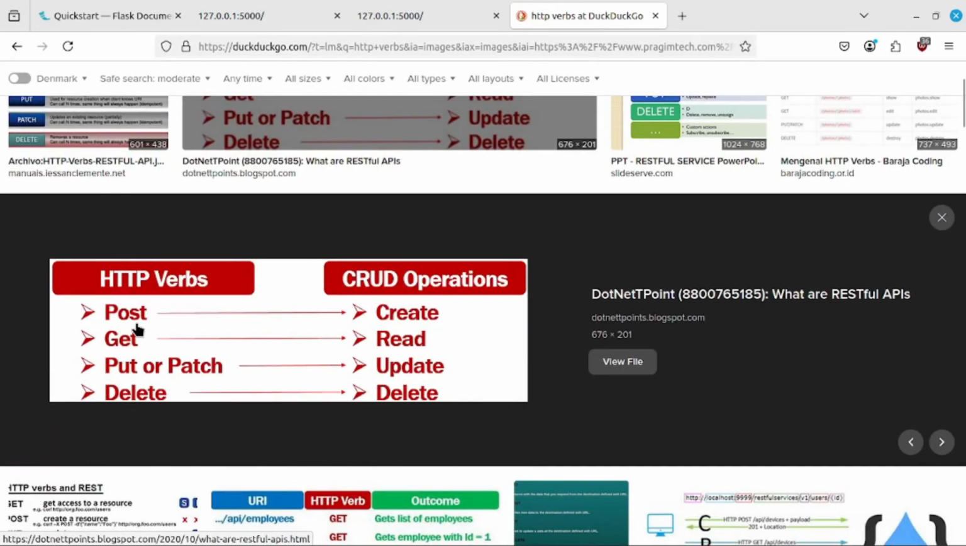You can see we use post when we want to create an entry on the server. We use the get verb when we just want to read or retrieve some information from the server. The put or patch verbs are used to update some entries on the server, and the delete verb is used to delete some entries on the server. Together, these four verbs are used to create RESTful APIs, which I will talk about in the next video.